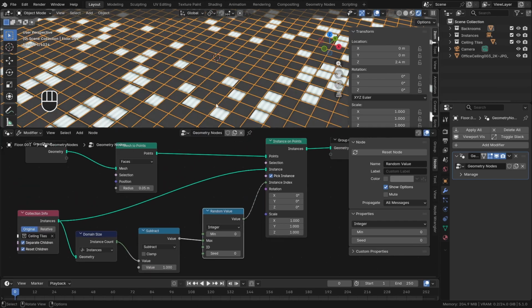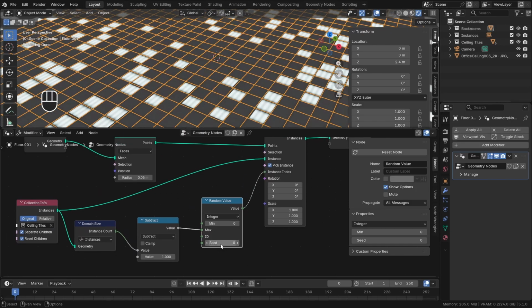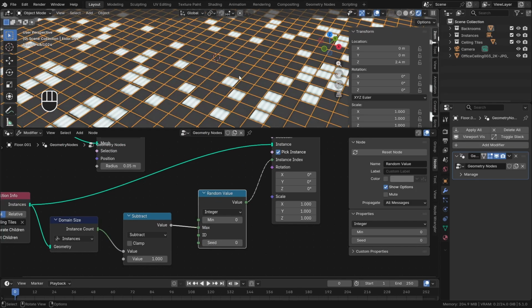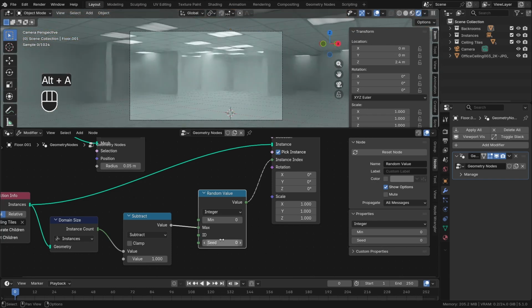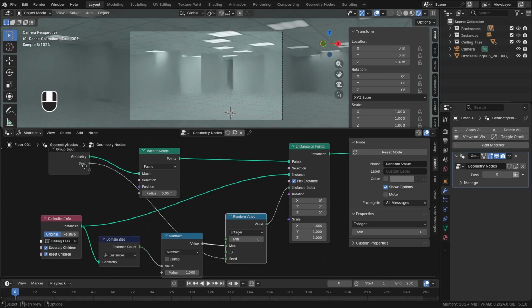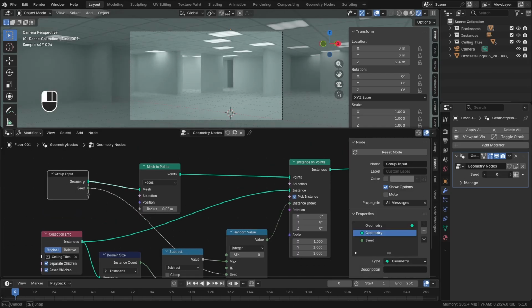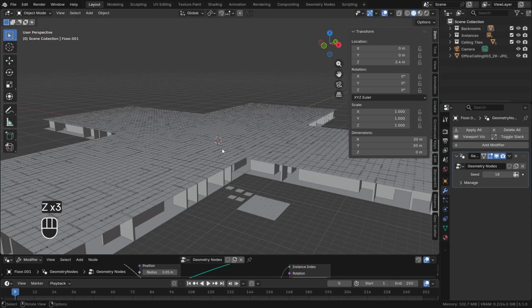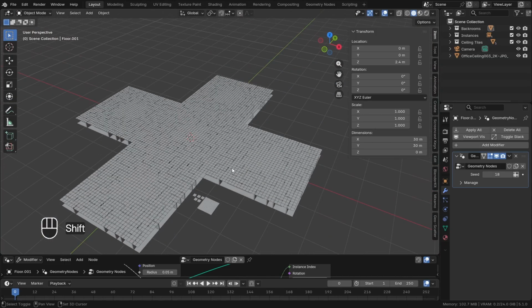So let's plug this into the instance index, and now when we change the seed, we're gonna get a different order each time. So you can get whatever you like. And we could also plug this into the geometry nodes input, and now you can just control that from the modifier. Okay, now let's add a boundary so it covers the backrooms.